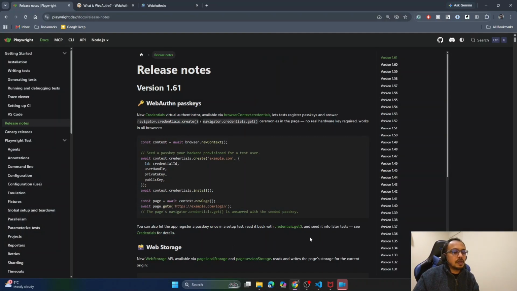So if we go to Playwright documentation under the release notes, version 1.61, you can see there's a new feature called WebAuthn Passkeys, and there they mention that new credentials virtual authenticator available via browser context credentials that lets tests register passkeys and answer navigator.credentials.create and/or navigator.credentials.get ceremonies in the page without needing a hardware keys. And also it says it'll work in all the browsers.